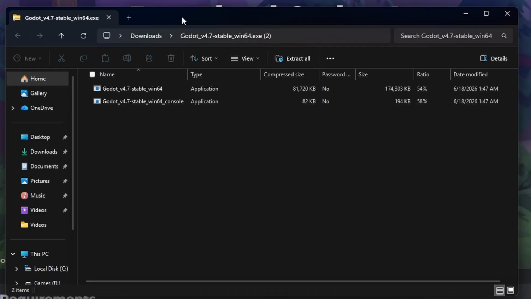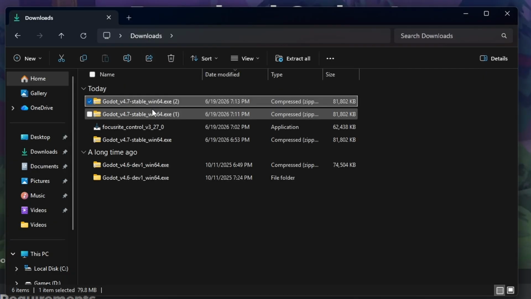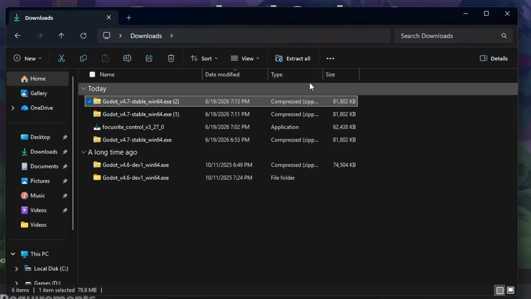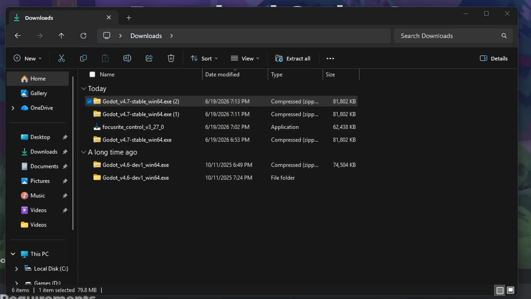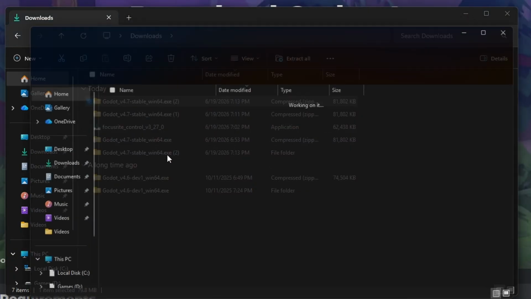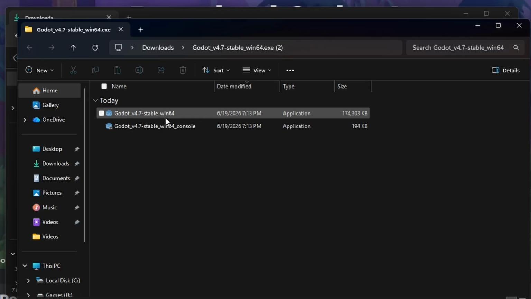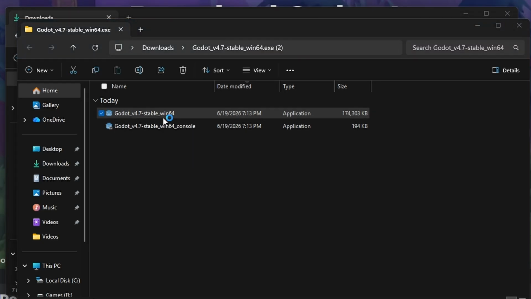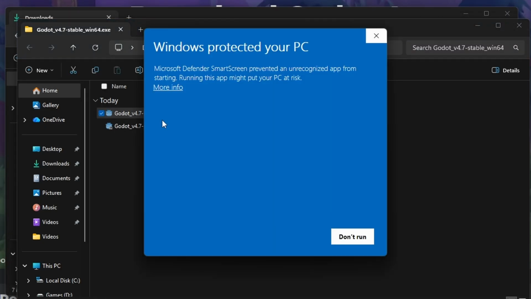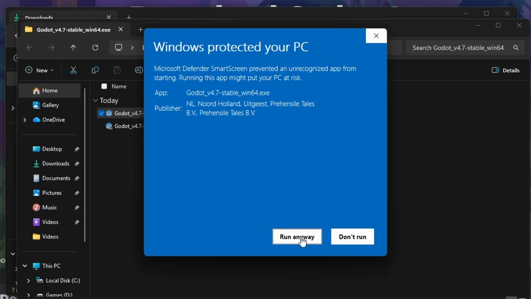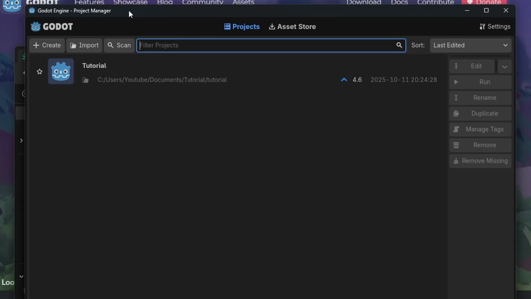After downloading Godot from the website, you probably should just have it in your downloads tab here, and usually all Godot downloads come in zip files, so you could just press extract all, and I'm just going to extract it right then and there. And right here, you could just open up the stable version of 4.7 and just press that run anyway button, and the interface should just open up right away for you.